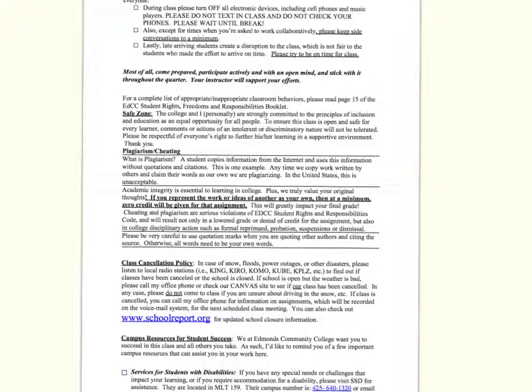Something about class cancellation, which I don't know if we need that in the spring. This, however, right here, plagiarism and cheating. I want to make sure I come back to that because that's going to be pretty important for me as I go forward to know what the rules are.